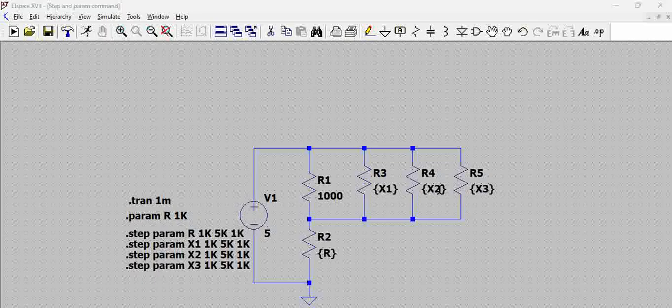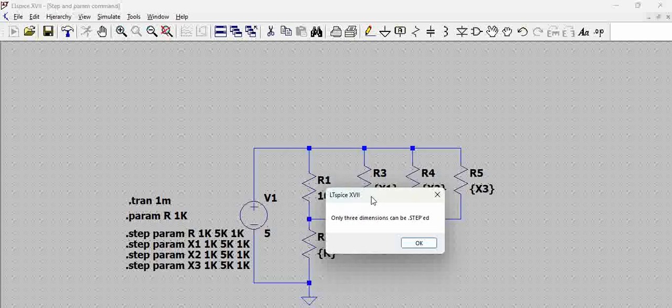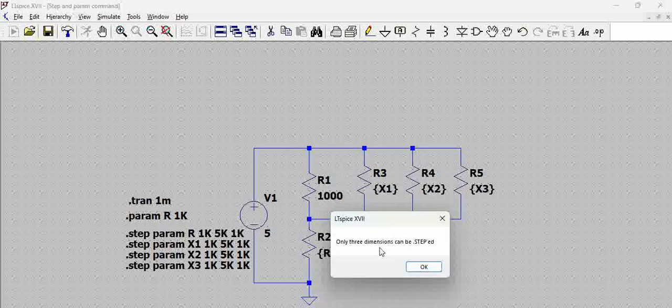Now in this case, when we try to run, you can see there is a pop-up that says, "Only three dimensions can be dot stepped." That means LTspice has a restriction that only up to three step commands can be used.